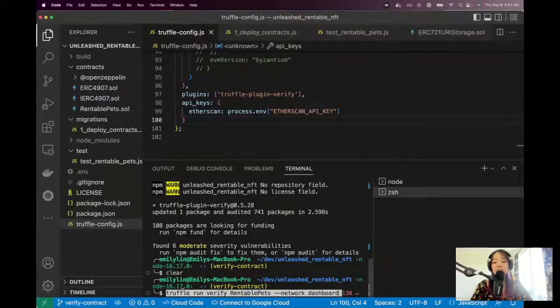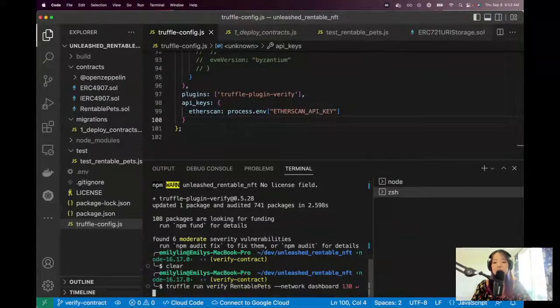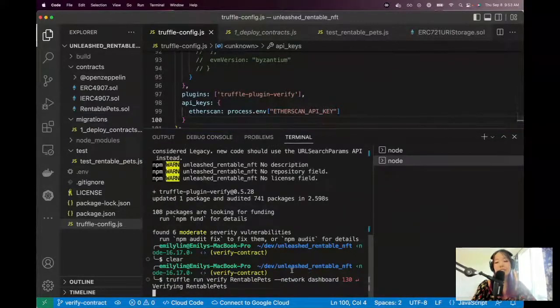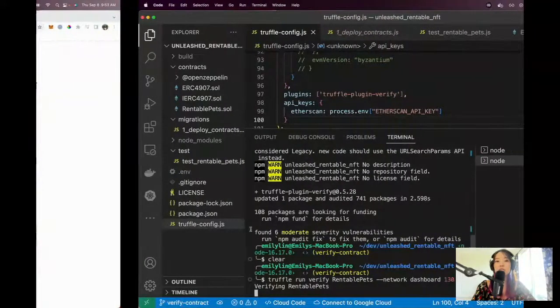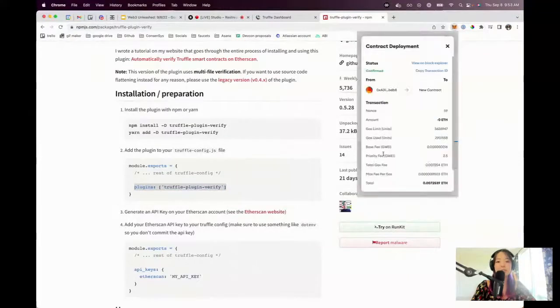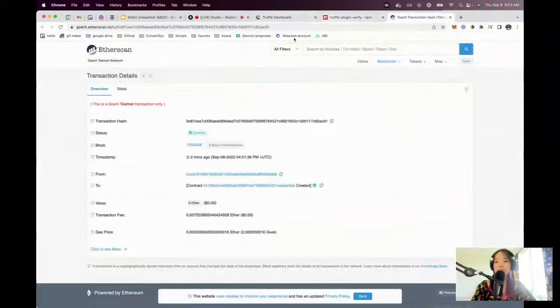So verify, and I can still use dashboard again. If you don't want to use dashboard, or some other network specified in your config, you can do that as well. And so it should verify rentable pets. This takes some time, so I'm actually going to hop over to Etherscan now to show you what it looks like when it's verified. So let's go here.